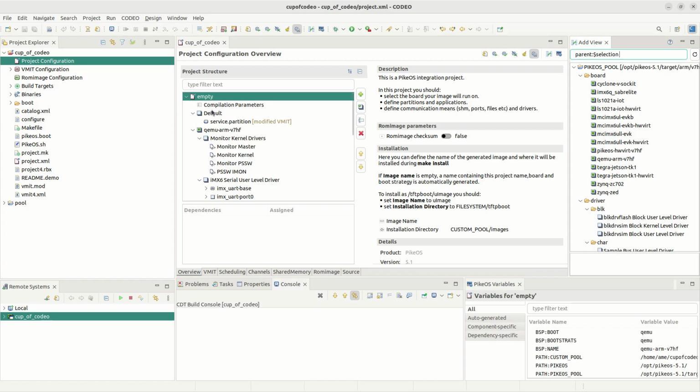This is the basic project overview. It's organized in groups and components. The default group holds the PikeOS service partition. The board support package holds the drivers and the kernel. Underneath there's the application group, holding a PikeOS partition component and a PikeOS native process component. A component is a high-level configuration element, allowing you to assemble a PikeOS project very quickly.